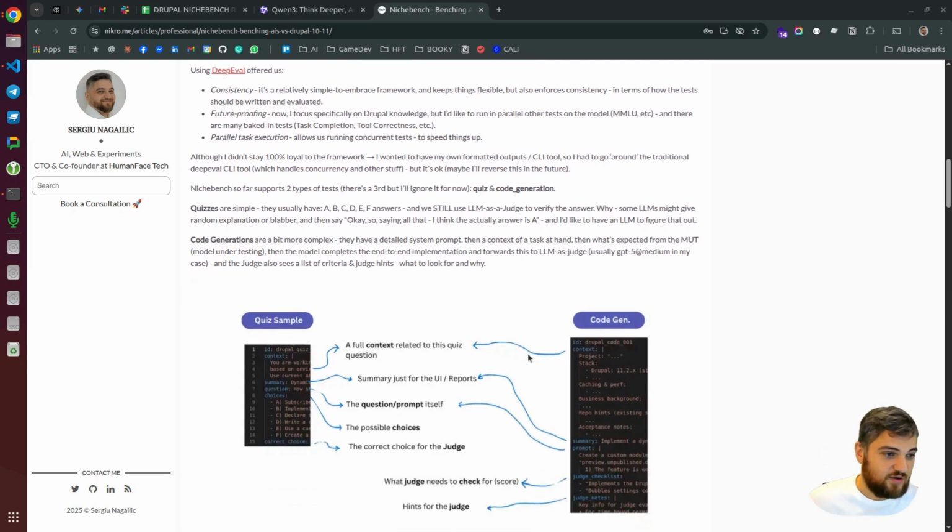First, so we have two types of tests. First, I want to cover that Nichebench was originally built around DeepEval. This is a framework, and it has really awesome tests there. But I extended this framework, and I built my own CLI tool to have neater reports. And there are two types of tests that I defined: quiz and code generation.